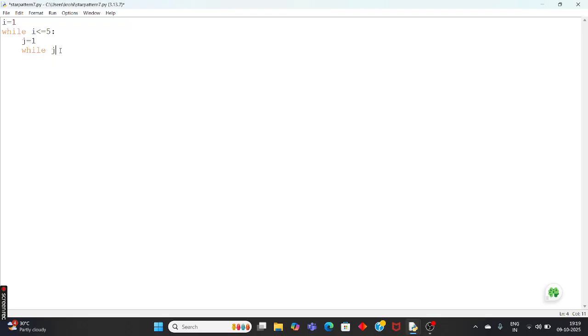So in this while loop, we will give the condition on j. If j is less than or equal to i, not 1, i, if this condition is correct, then we proceed further. While j is less than or equal to i, we simply print whatever we want to print. Here I want to print a star. That's why I am entering the print function. In the print function, I enter the symbol of a star.